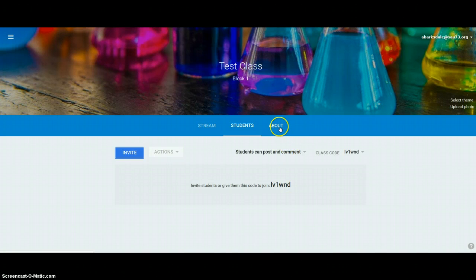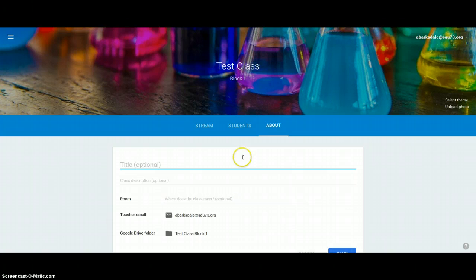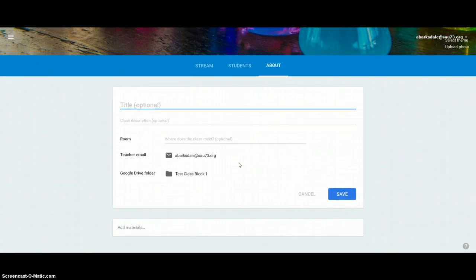Alright, the other tab that I'd like to talk about is the About tab. Now this is a permanent tab for your class, and when we come to the stream, I'll talk about why the About tab might be something useful for your class. So once again, we'll call this test class, class description. This class will learn stuff. Obviously, it will apply to whatever you're teaching. I'm a history teacher, so I might put American history. This class will focus on the Great Depression through the Vietnam War.